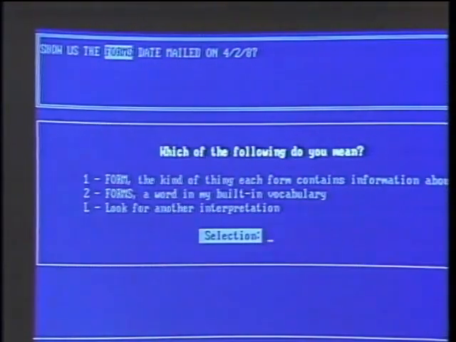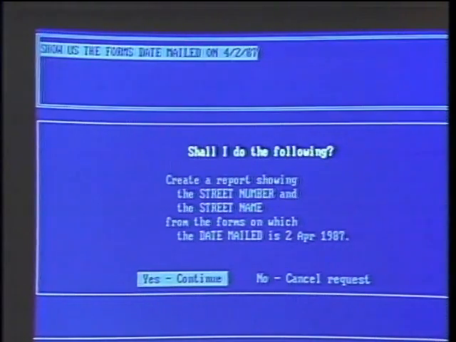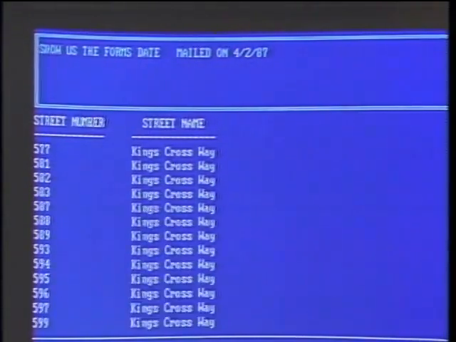Okay, well, it's asking for forms again. So it didn't learn from the last time you told it what you meant forms was anyway, did it? Okay, you're right. It understood at that time. So it understood it because it was part of the database itself, or a field in the database, because that's all it's understanding. First of all, this is running off a floppy disk, so it's a little bit slower, a little disadvantaged in this case. Okay. There's the forms, or all the property that I mailed on the 2nd of this month.